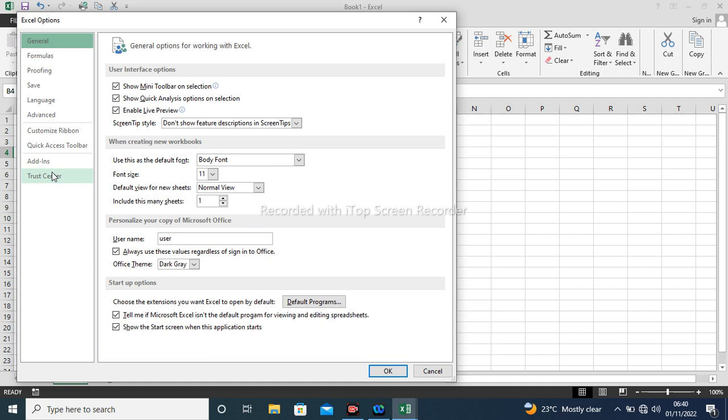So starting by general, here it talks about general settings of Excel, and here we have different options. We will not talk about them all, but we'll pick just one. Let me give you an example here. You can change the screen tip style. Let me first not show them and hit OK.